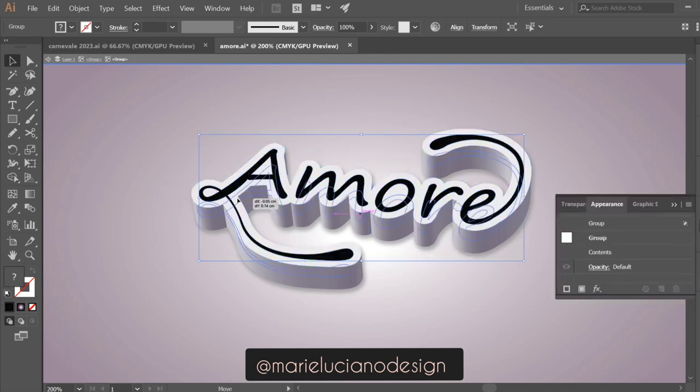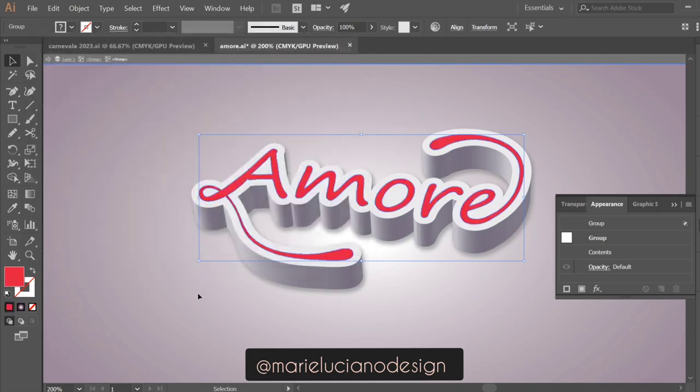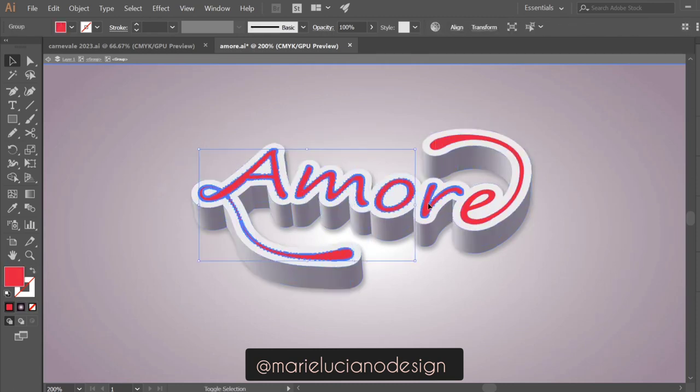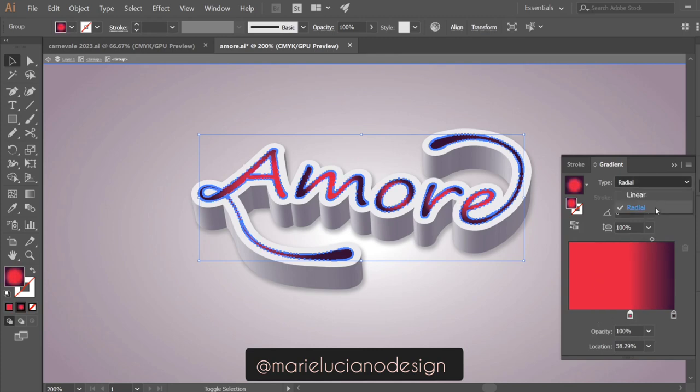If you like, you can enter the group again, select just the word, and change the fill color from black to red or any other color. You can also add a gradient to the word by using the gradient tab and then using the gradient tool to adjust it.